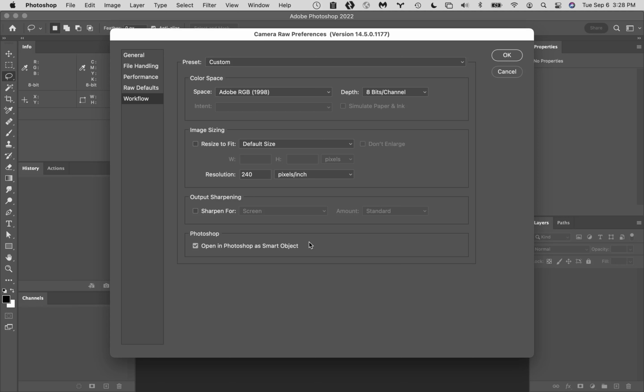So for me, it's my go-to. You can always do this after the fact when you actually have a file. You can always say, change it when you're getting ready to bring it into Photoshop, I want it to be a smart object, but I just turn this on by default. It doesn't mean you can't go back and forth between the two. It just saves me another step.